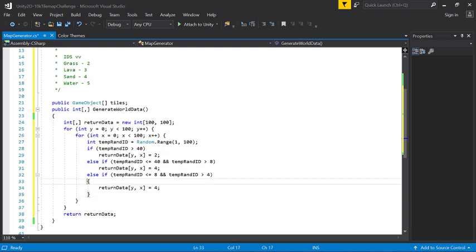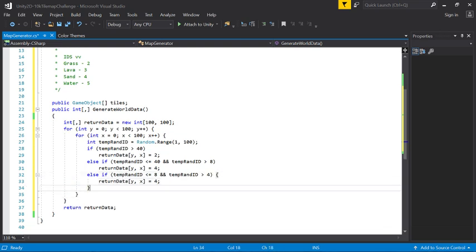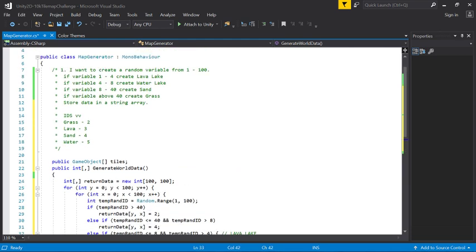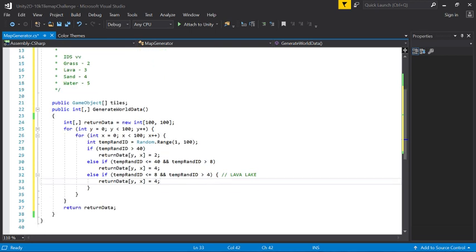Also, this is the only one with brackets here. So other ones don't need brackets, obviously. This one's the only one that needs brackets because this one's going to be a little more complicated. This is our lava. So we're going to leave a little note saying this is our lava lake here. Hell, it's supposed to be our water lake, but oh well.